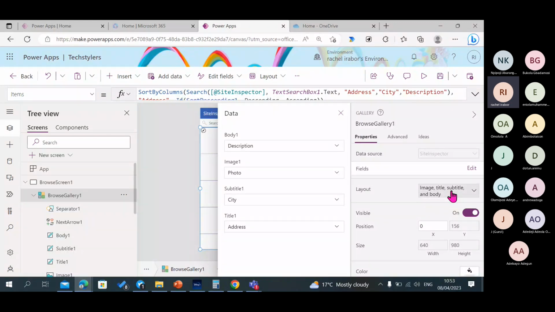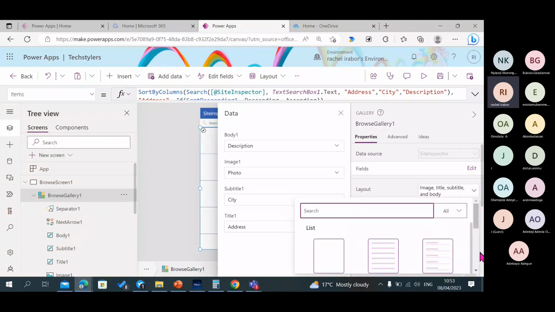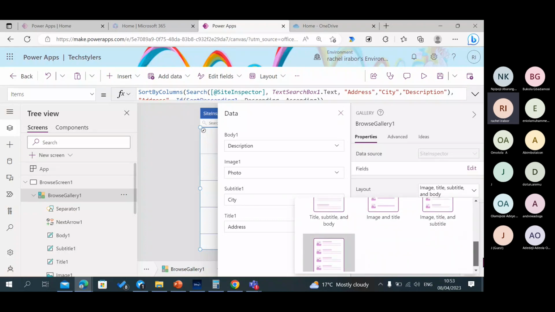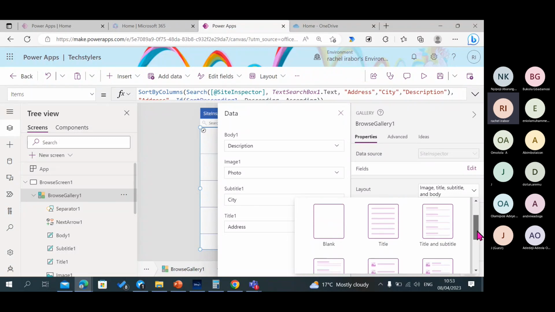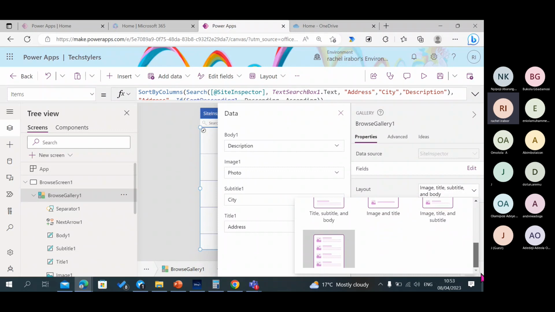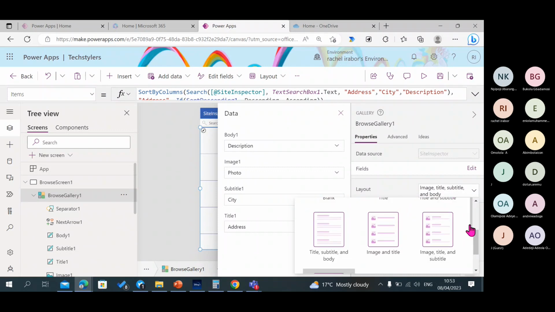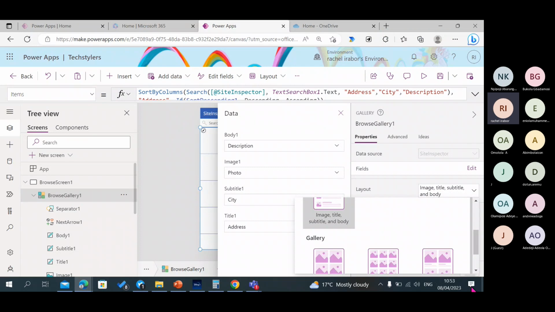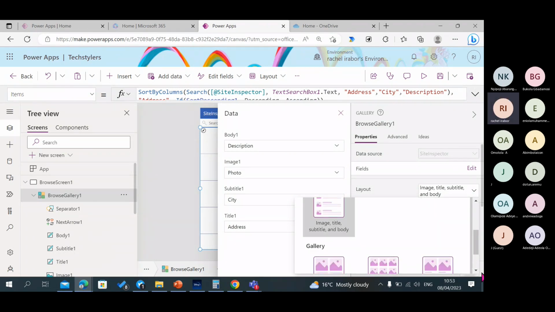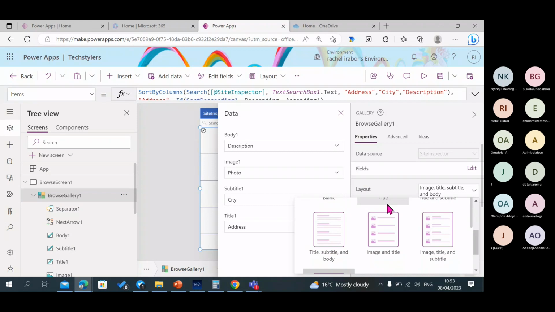And it has different layouts that you want your screen, your gallery, to look like. You can make it show just title, subtitle, and body, image and title. You can make it blank. You can make it title and subtitle. So you can change it any way you want. And you can actually just change it to just images and labels, like the image is more pronounced than the way it is right now.